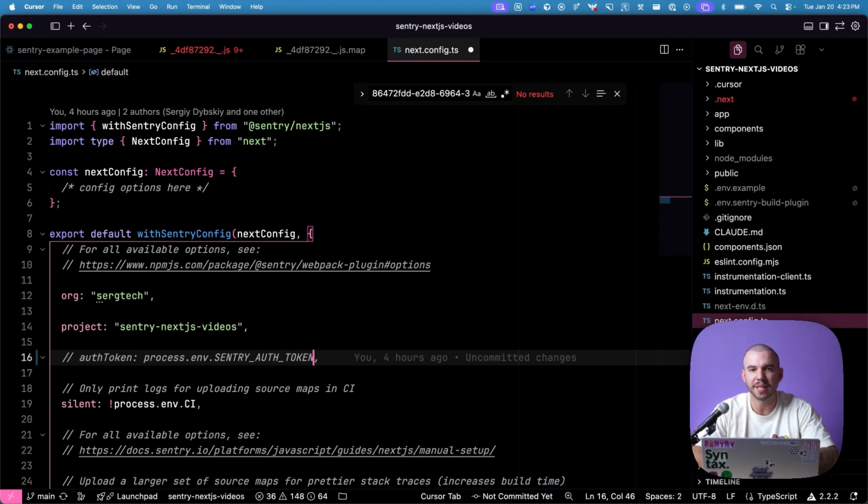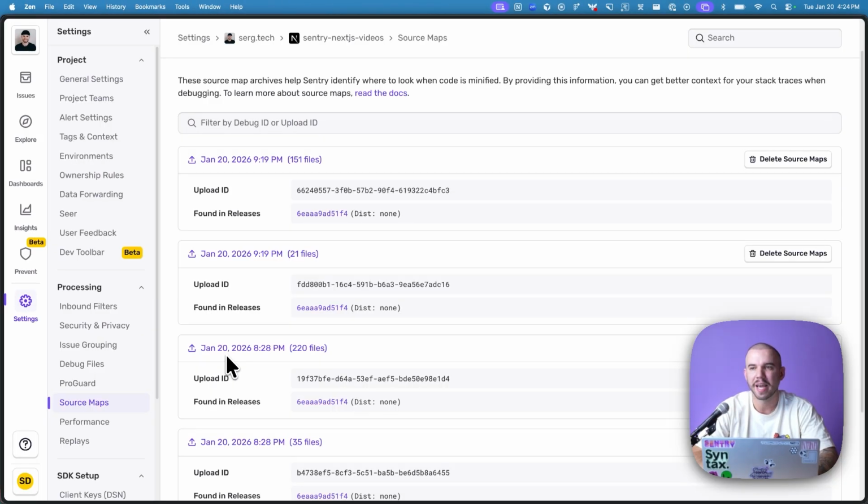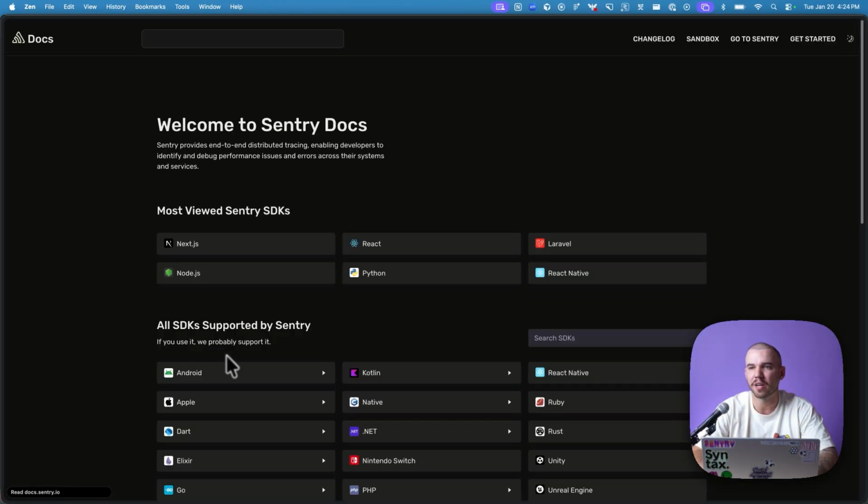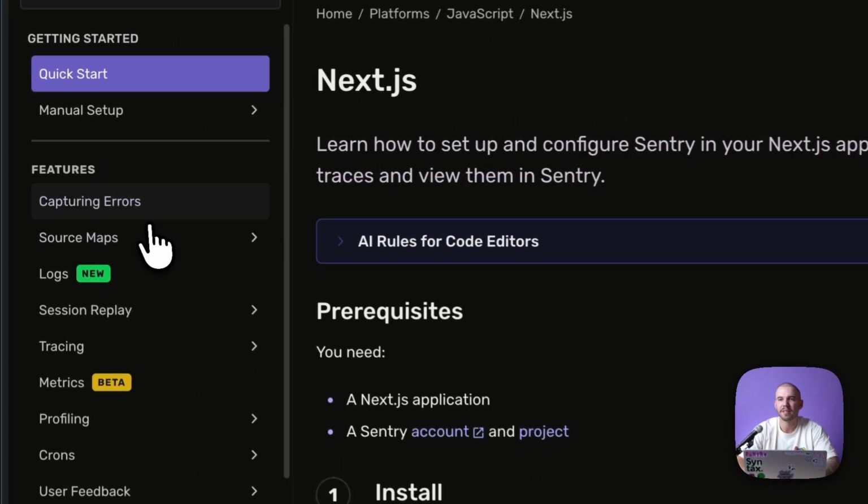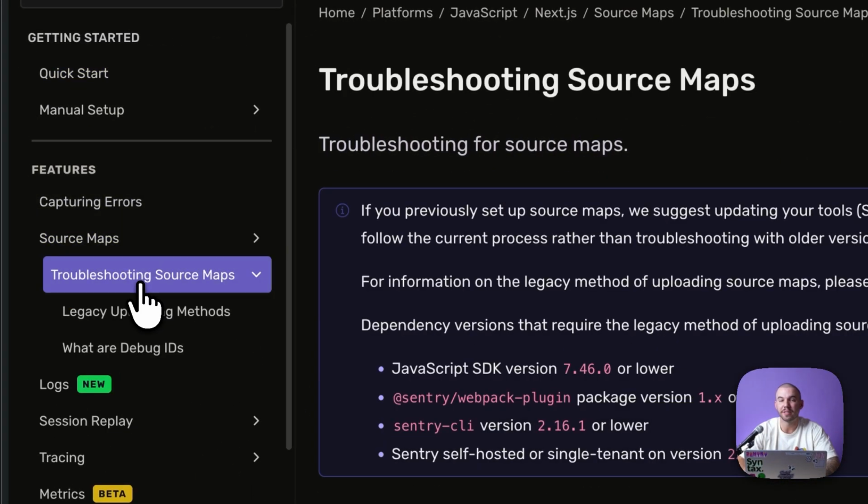With Next.js and Turbopack, source maps should work out of the box. If you are using Webpack and you're seeing some issues with source maps, go through the same troubleshooting steps. And if you're still running into issues, head over to our docs at docs.sentry.io, go to Next.js, go to source maps, and there is a troubleshooting source maps page that you can take a look at.